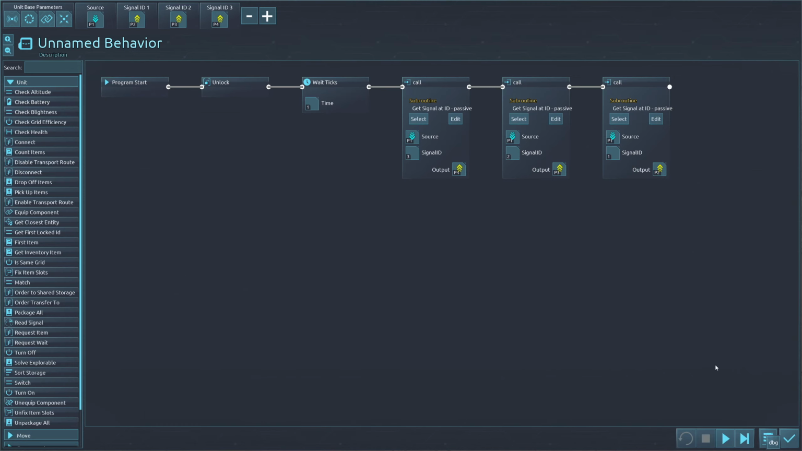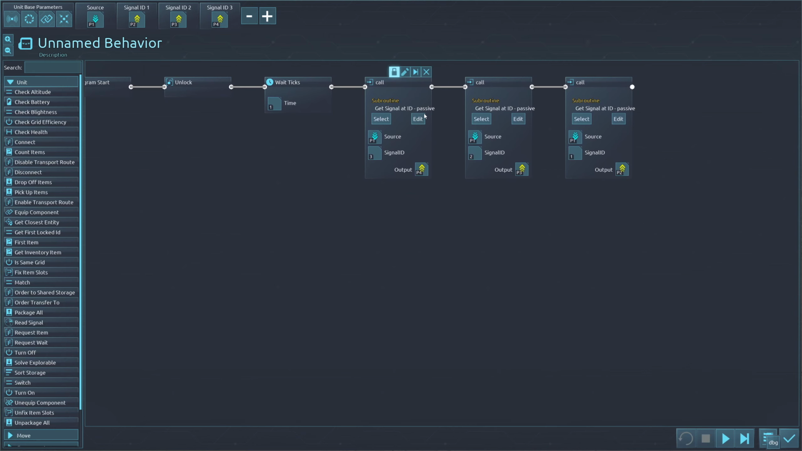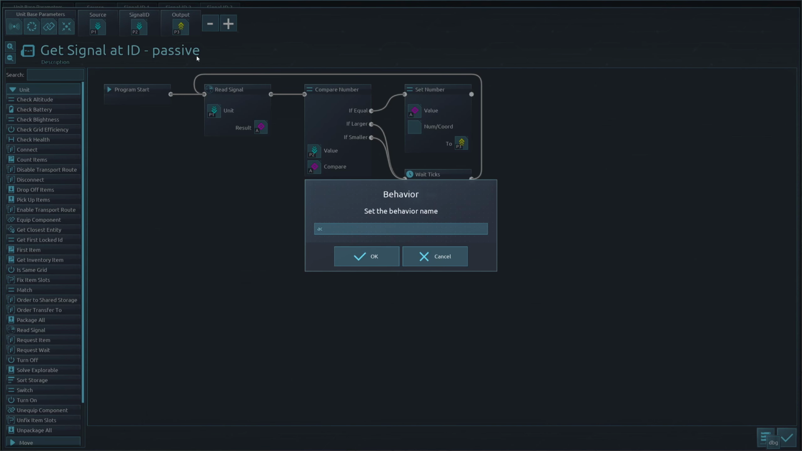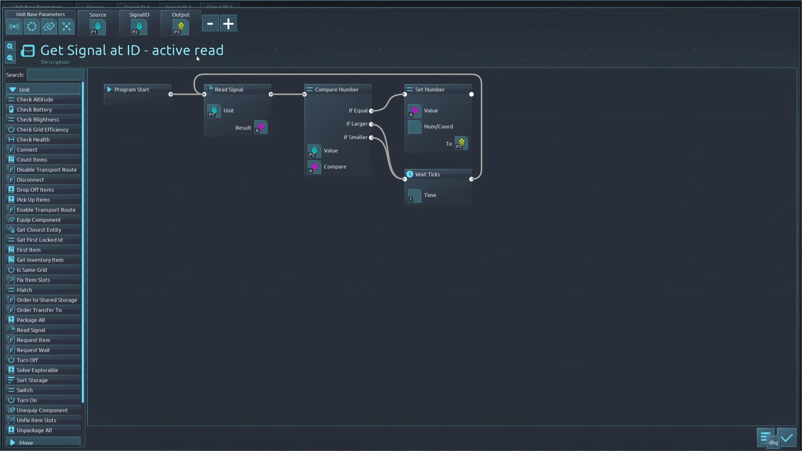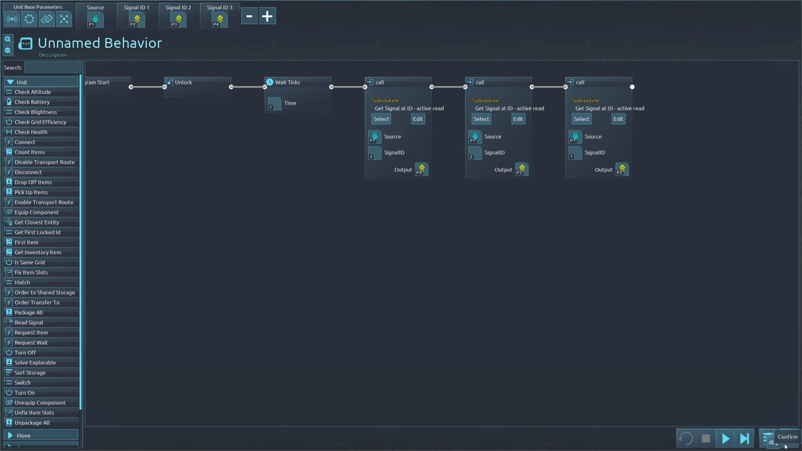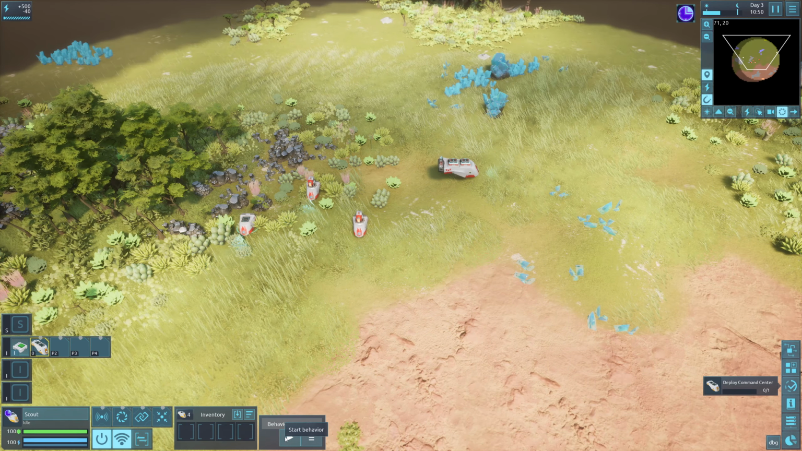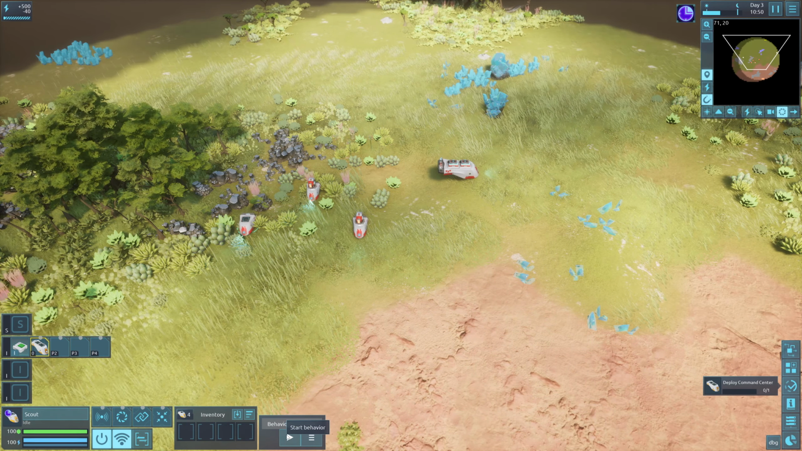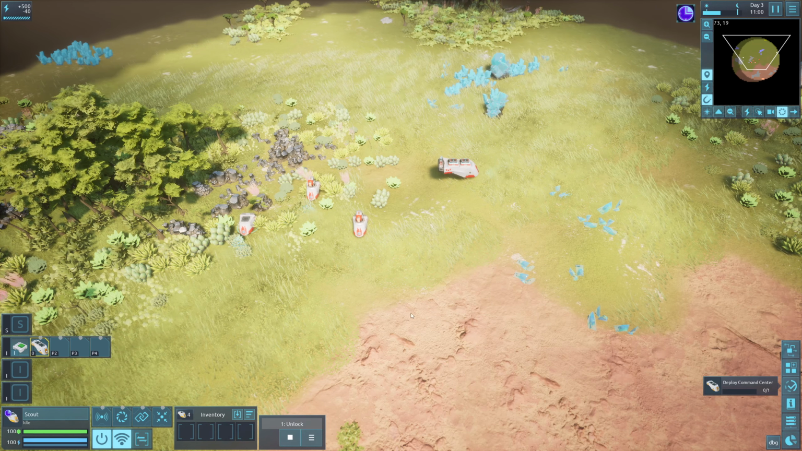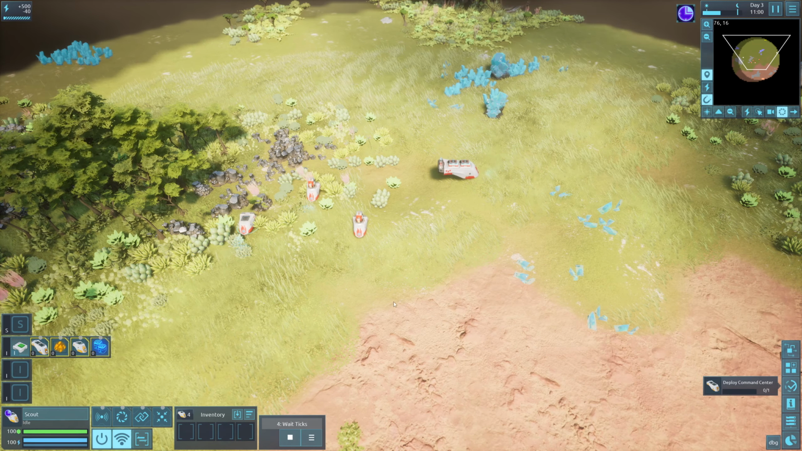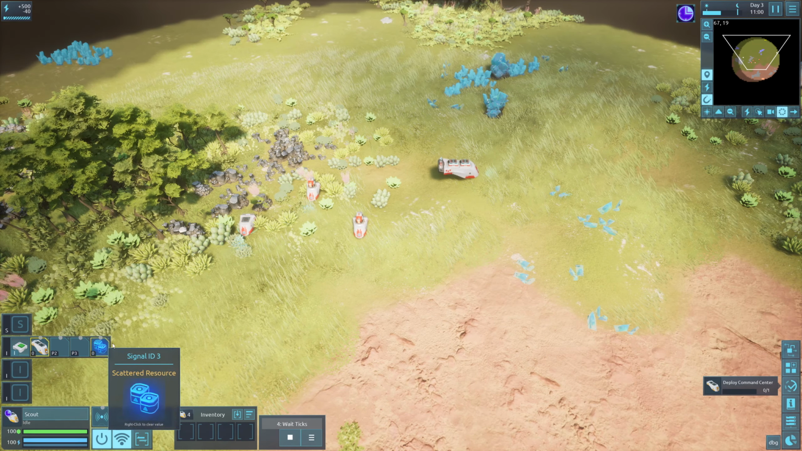We'll simply wait. It may be, and let me quickly rename it to active read. It may be useful if you're looking for a specific signal and you need it to process in the behavior. Most likely in our 6th generation we'll be using passive reads, but let me show you that it does indeed read it in the order that we want it.